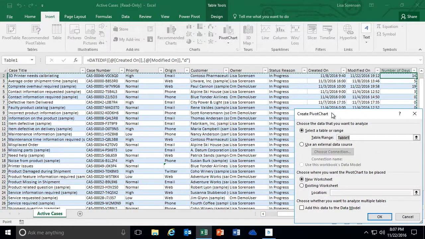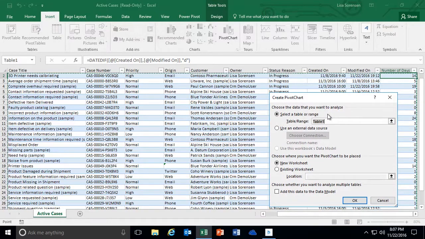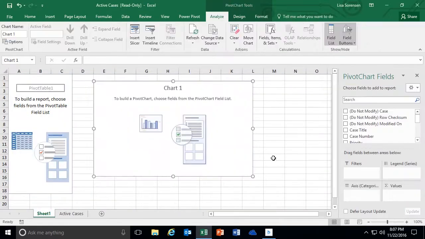So you'll notice that it asks me what range I want to use. But because we exported the data out of the Dynamics 365 environment, it automatically recognizes the existing range of records as being that table. I can also choose where I want this information to show up. Do I want it on a new worksheet or on the existing worksheet? We're going to keep the default settings that we have here, so I'm going to choose OK.